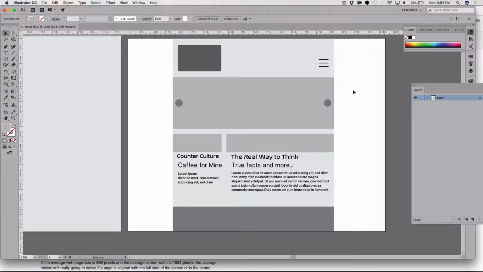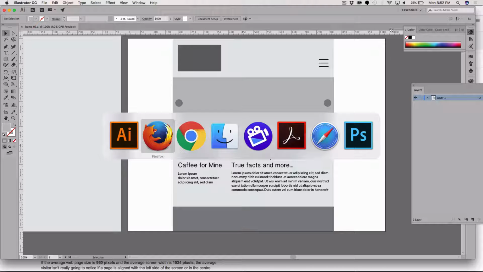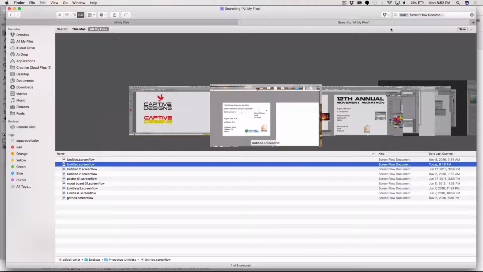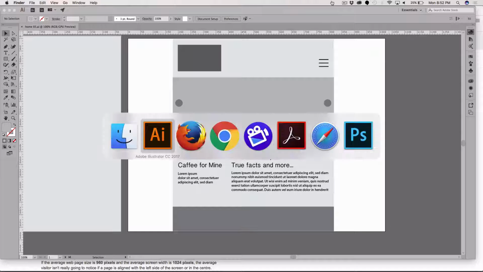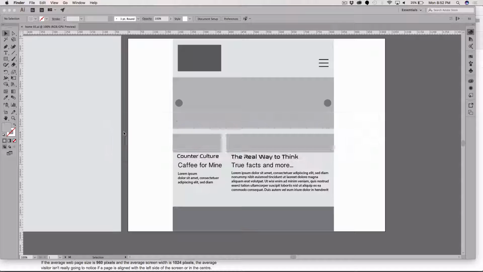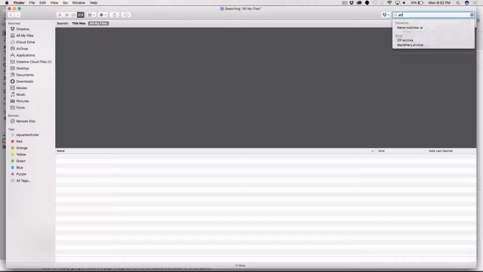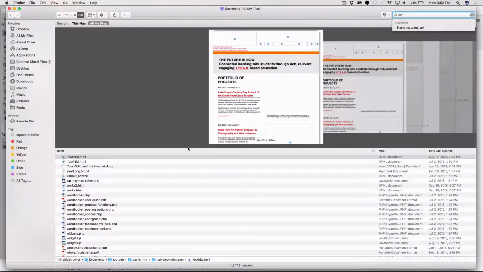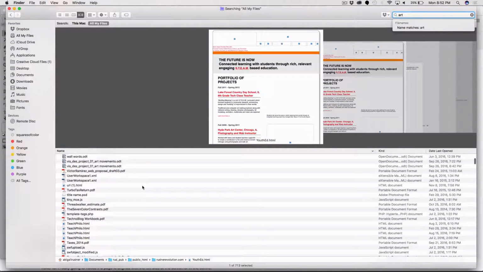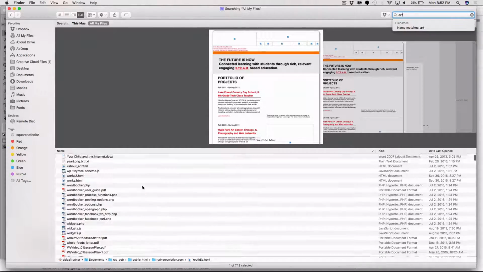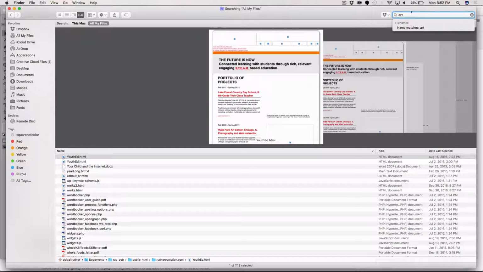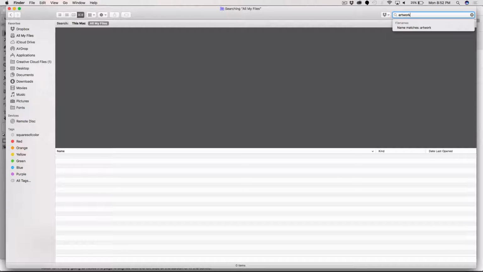So I have all the boxes in place, and I'm going to go and open up my folder of all my contents that I have prepared, and that folder is called my artwork folder. And this folder contains just tons of different images for the site.